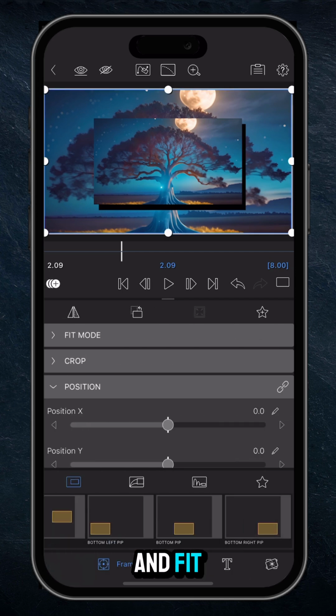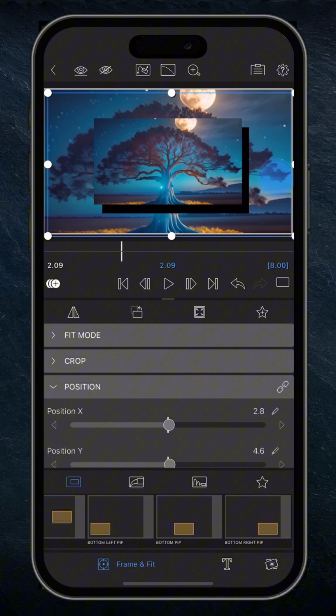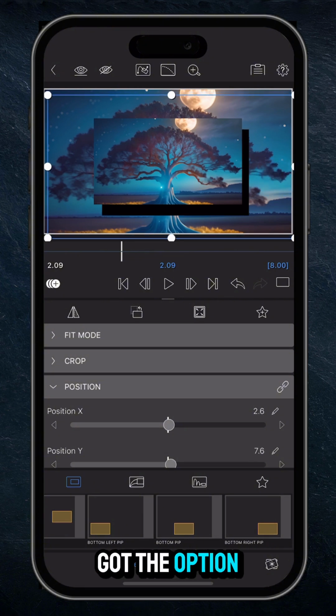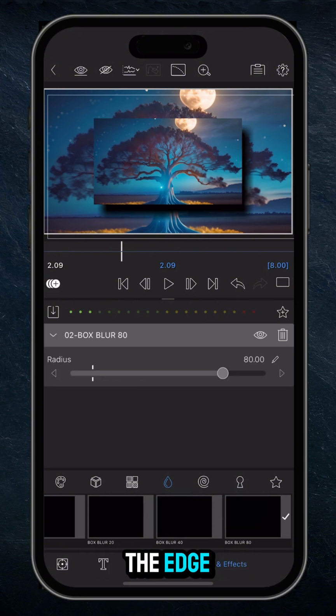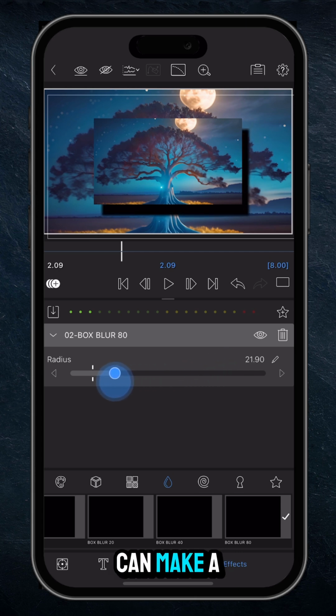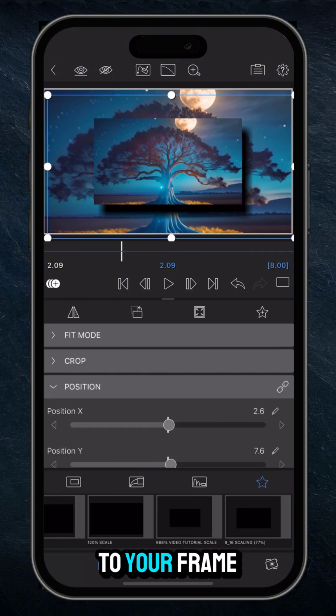You can then go into frame and fit and move things around a little bit more if you want to. And also you've got the option now of going into color and effects and choosing one of the blur settings to actually blur the edge, letting soft edge there, or you can make it a little bit firmer. Just set it in between 60 and 70, does the trick. And then back to your frame and fit.